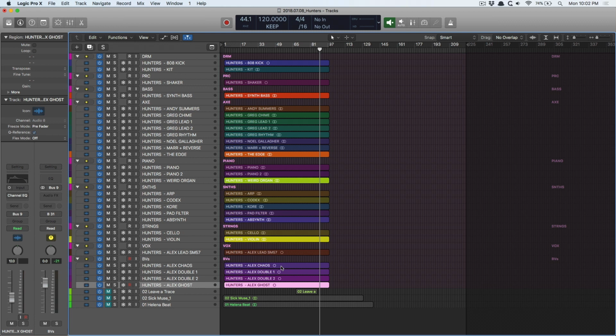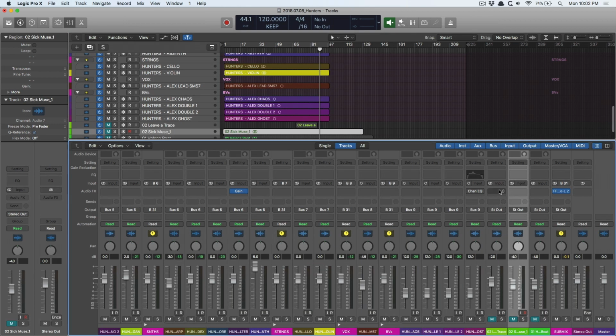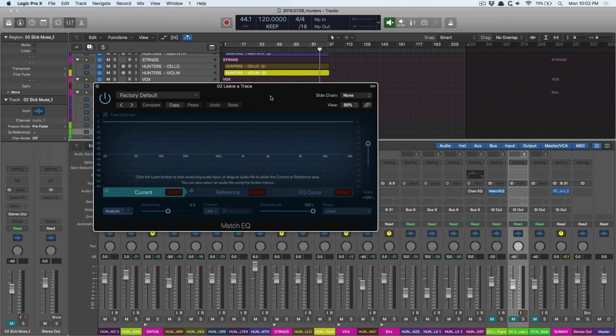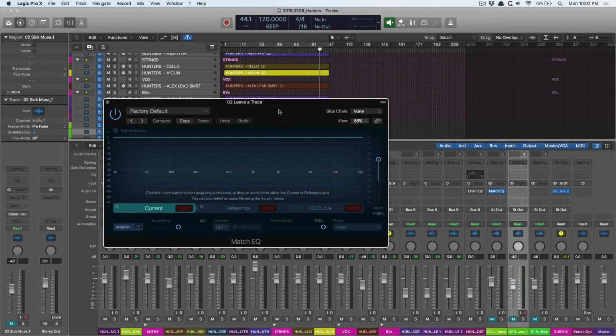Now we're going to use the Match EQ to scientifically dissect how my mix is different from some pro mixes that I dig on. So I'm going to open the Match EQ here, and this thing is amazing. I can't think of a single other DAW that gives you this level of dissecting and analyzing for free.